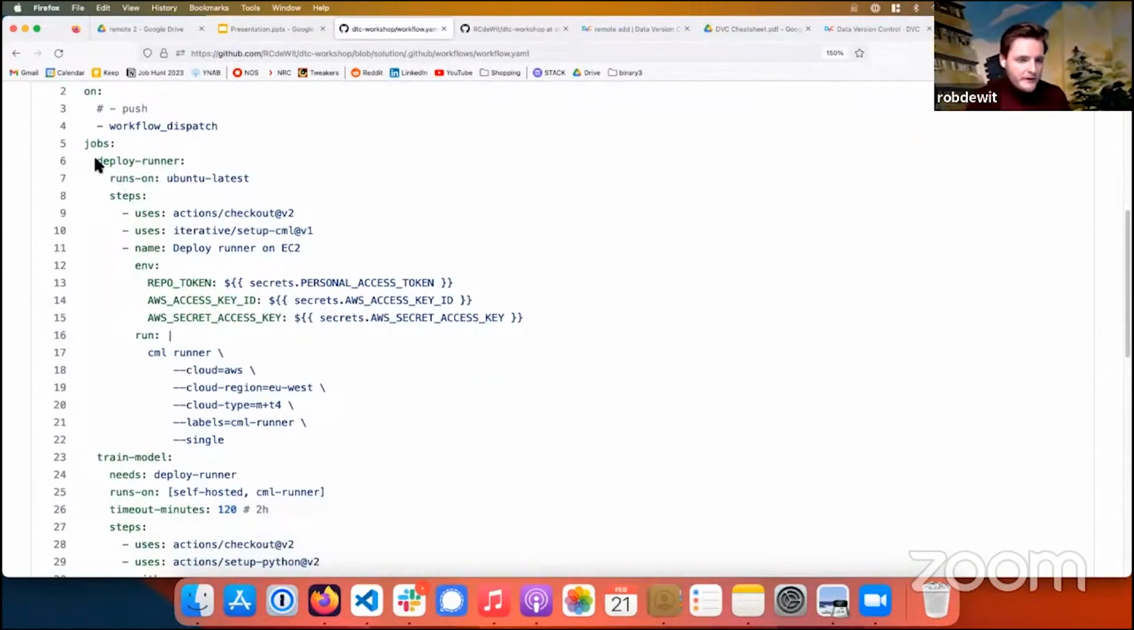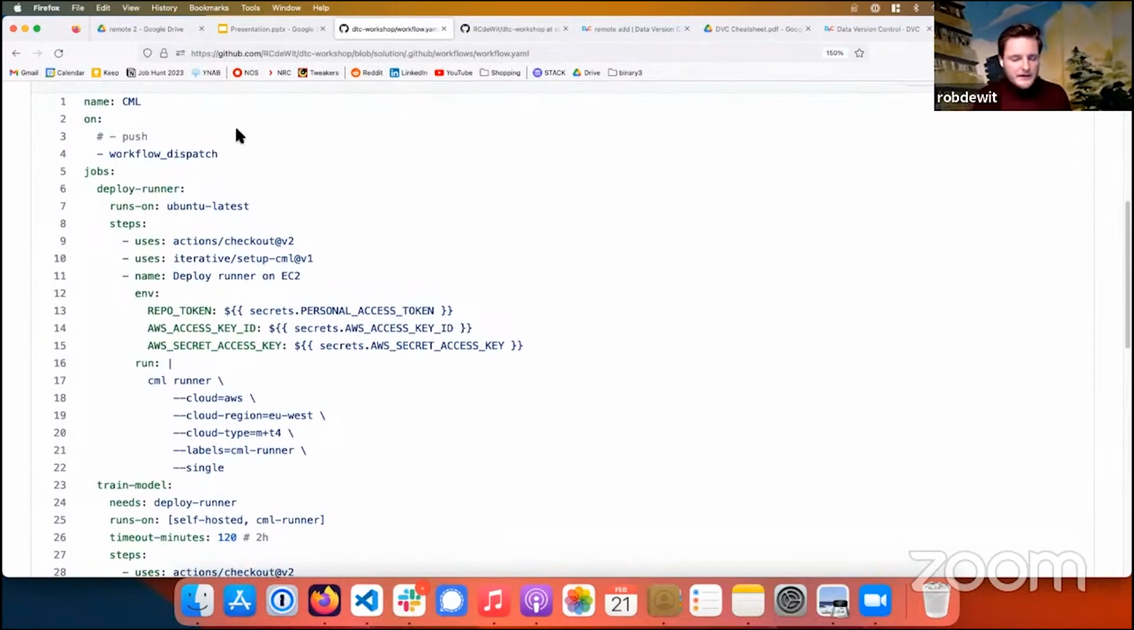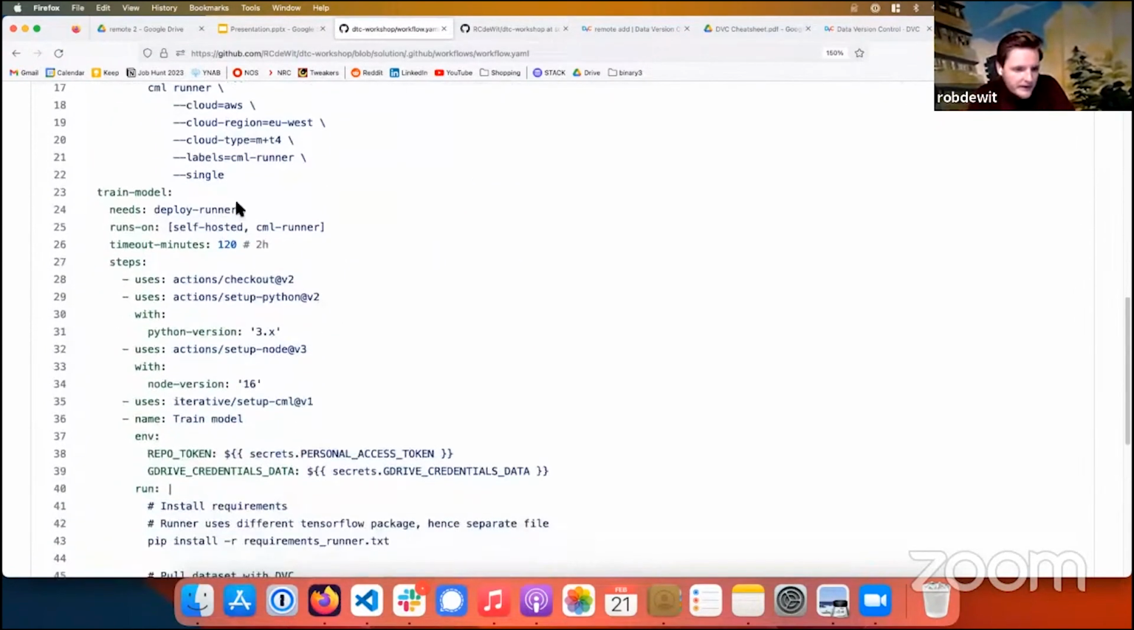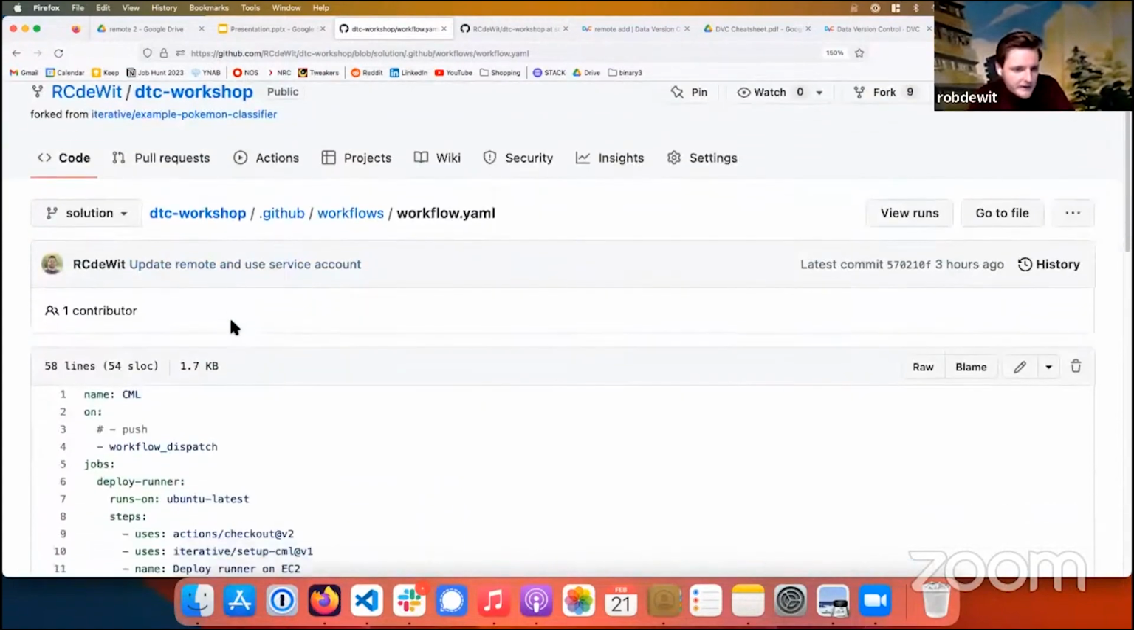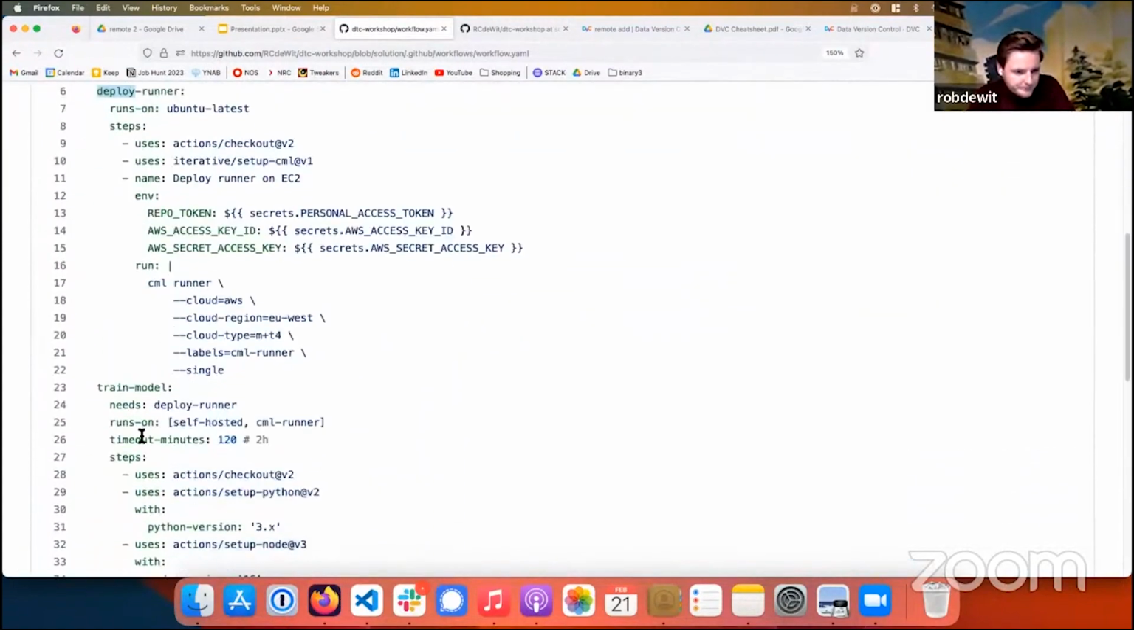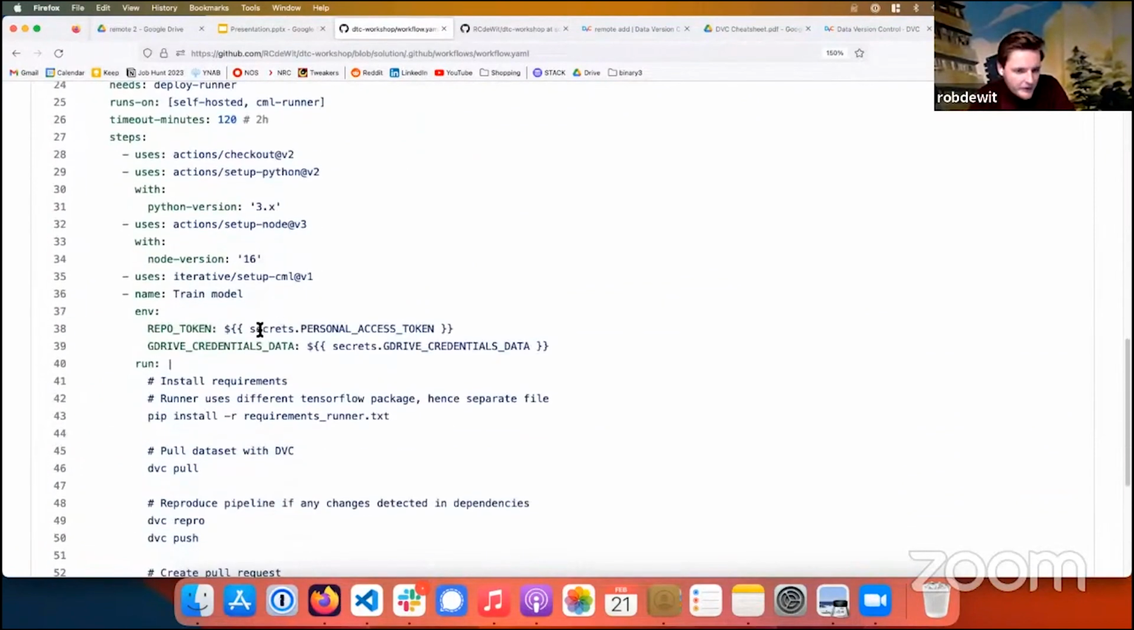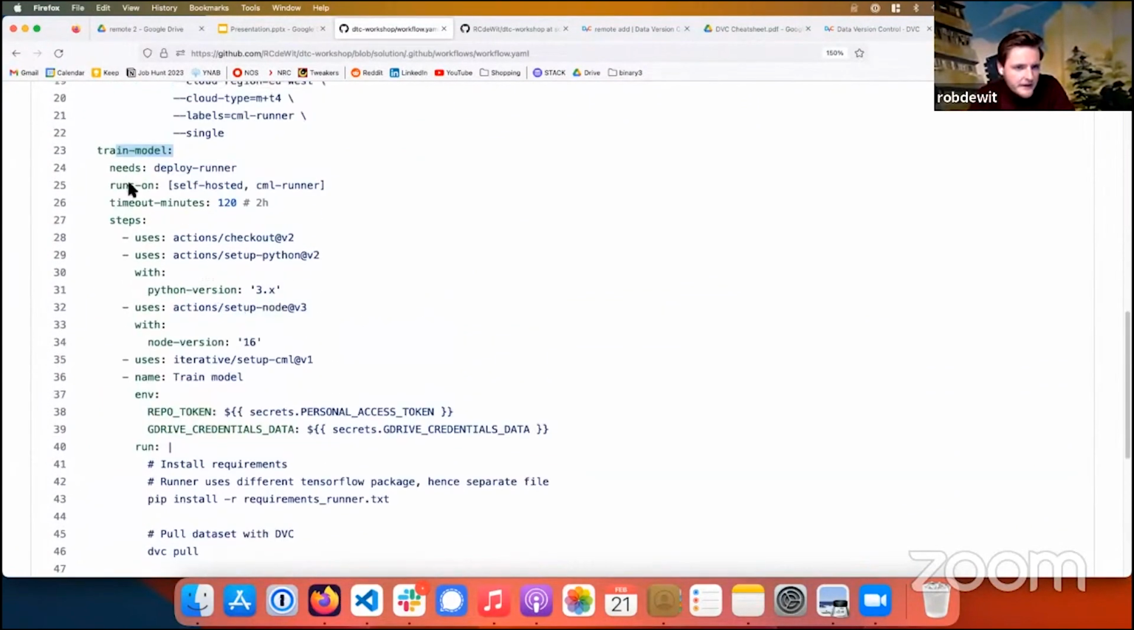So with CML, CML allows us to tailor this specifically to machine learning workflows. So we're doing a pipeline in two stages. First, we're deploying a runner, and then we're training our model. And let's take a look at the train model stage first, counterintuitively.